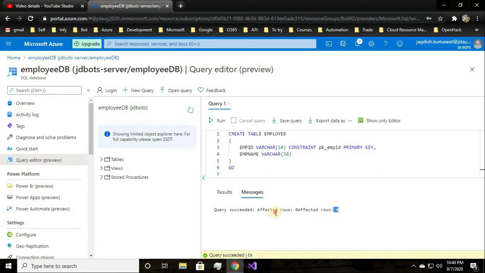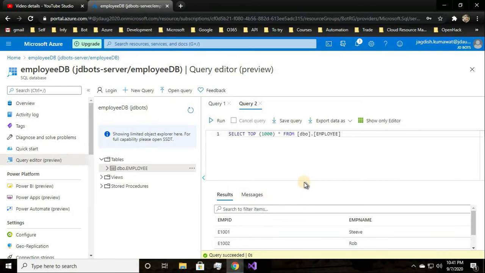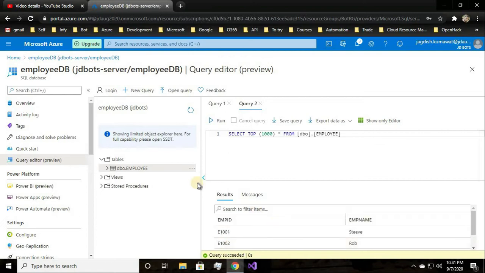Affected rows 4. Let's see whether we can see our data as we were able to see in Visual Studio. Let's see whether we can see it over here as well. So this is a select query which provides the top 1000 entries in our table. And here you see all the 4 entries we have got. Fine.